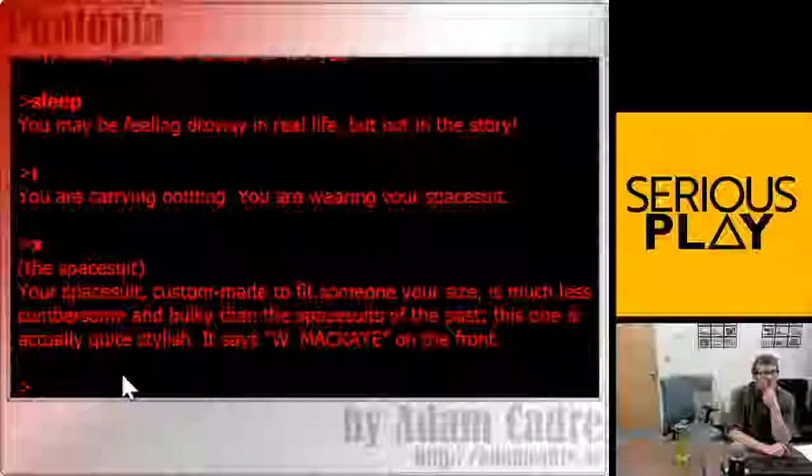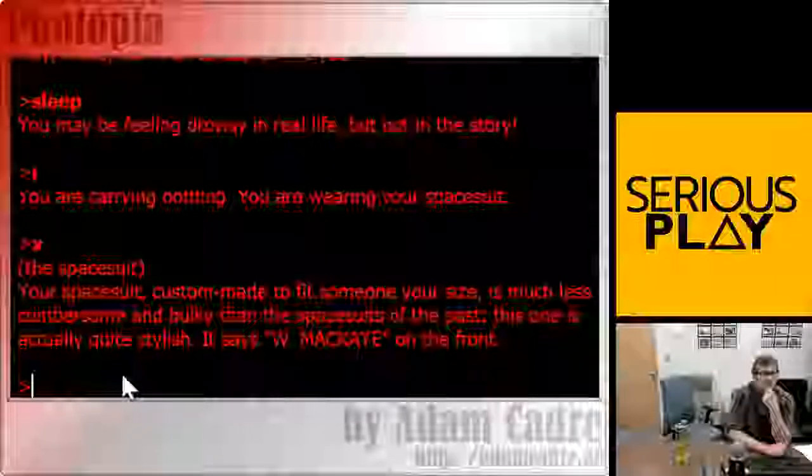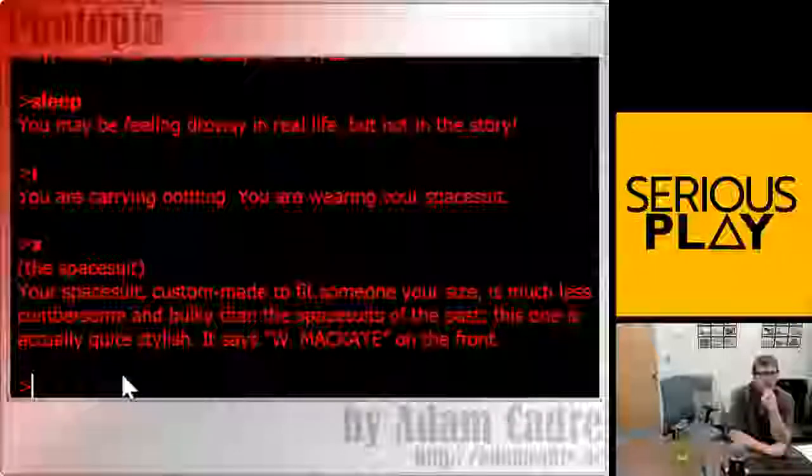Examine the spacesuit. Your spacesuit, custom made to fit someone your size, is much less cumbersome and bulky than the spacesuits of the past. This one is actually quite stylish. It says W. McKay on the front.